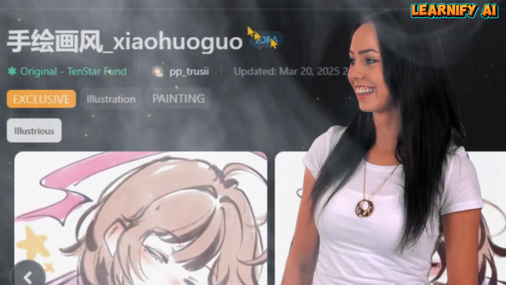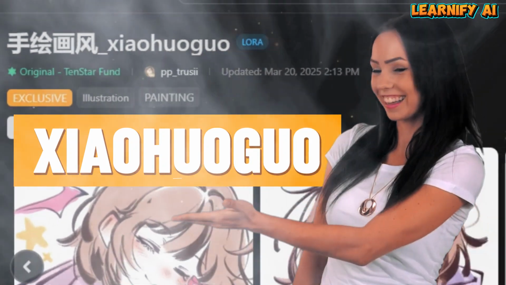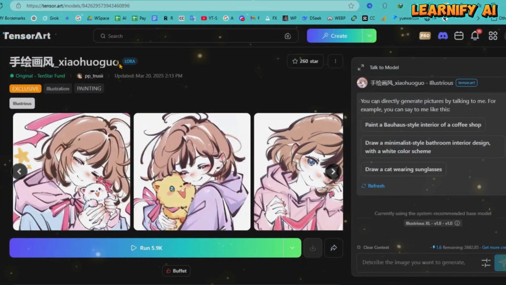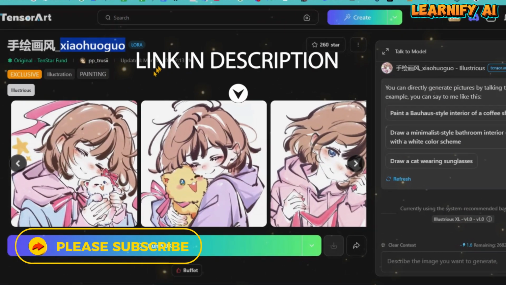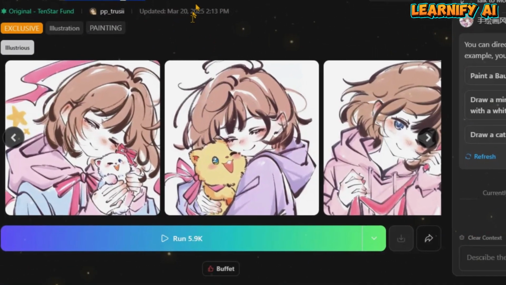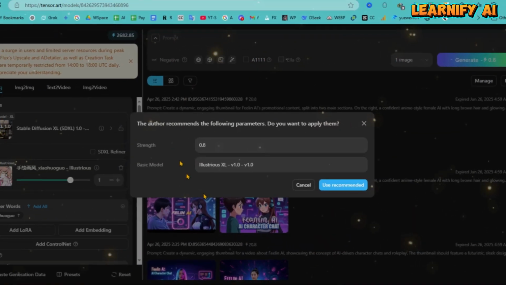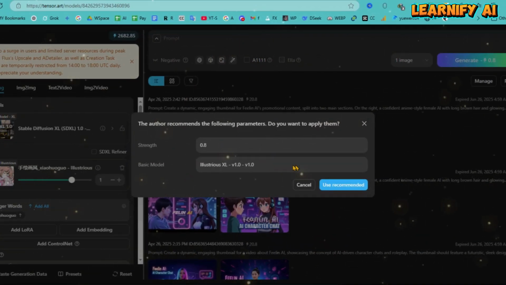Discover the incredible hand-painted style Xiaohuoguo by Tensorart, a game-changing Chinese image generation model that delivers stunning visuals in seconds. Simply click the link and you'll be taken straight to the interface. To generate duo images, simply click the Run button. This will take you to the Xiaohuoguo generation interface, where the image creation process begins.